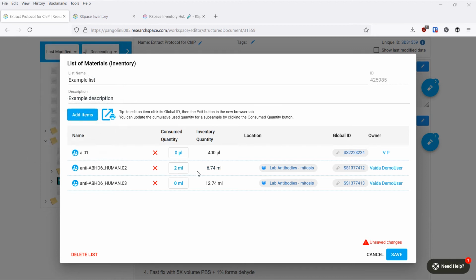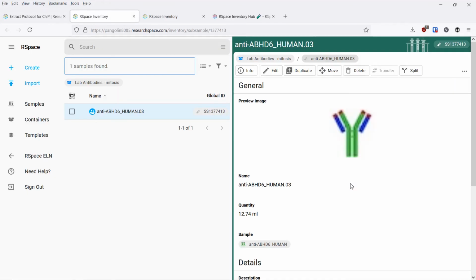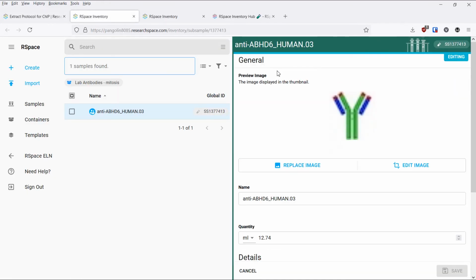In the case where there's a discrepancy between inventory and the real world, and the inventory quantity that is recorded is incorrect, you can uncheck Update Inventory Quantity to enable you to set the consumed quantity to any value you wish to keep your experimental record accurate. You can then edit the remaining inventory quantity manually by clicking on the item's global ID to access it in inventory and edit its quantity from there.